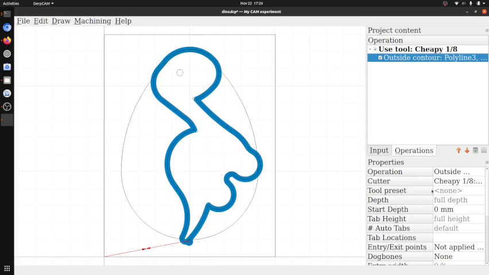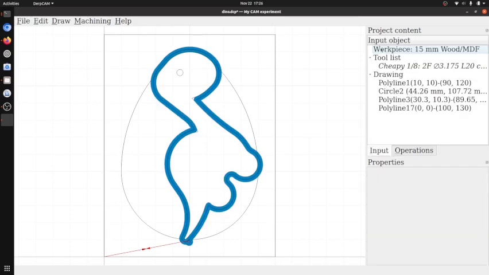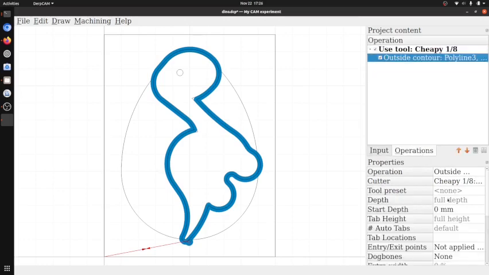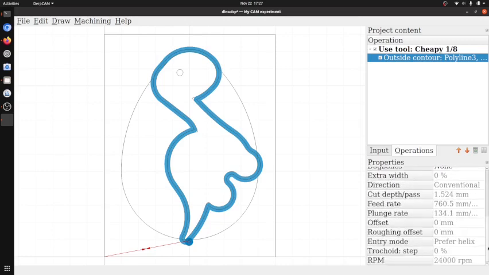What is full depth? If we go to the workpiece, this is the material we're cutting things out of, it's set to 15 millimeters thick. So the operation full depth is going to default to that 15 millimeters. If we want to set it to something less, we can do that. So the end mill isn't going to cut the full 15 millimeters all at once. The end mill is going to look at this cut depth per pass figure.